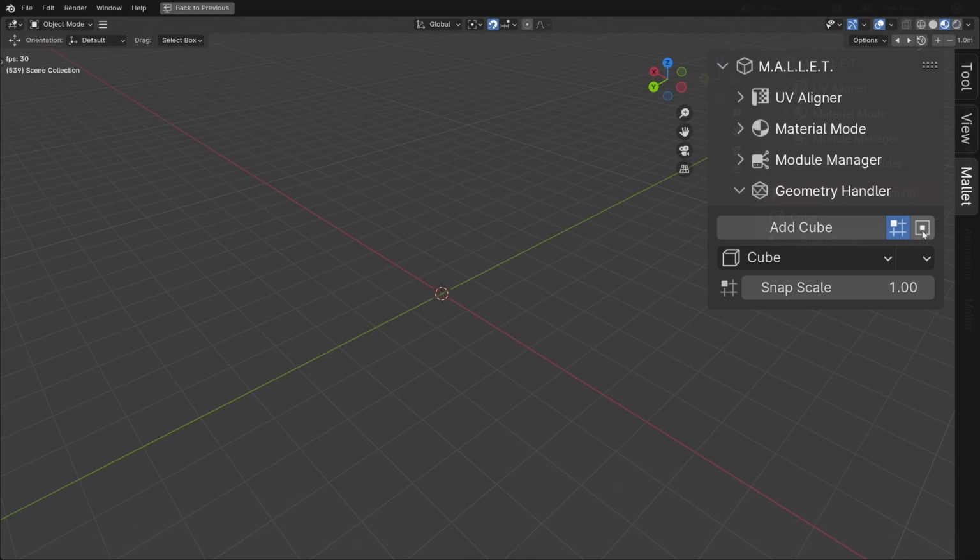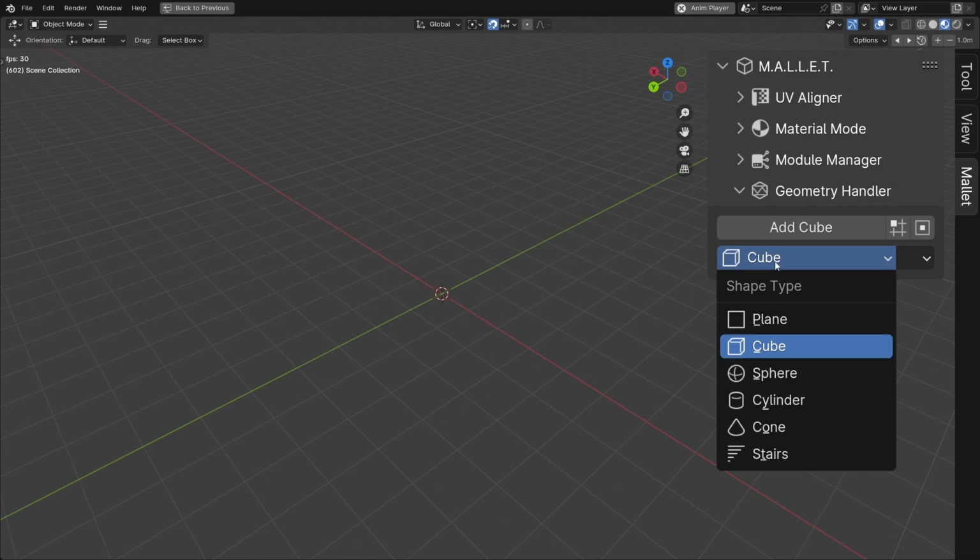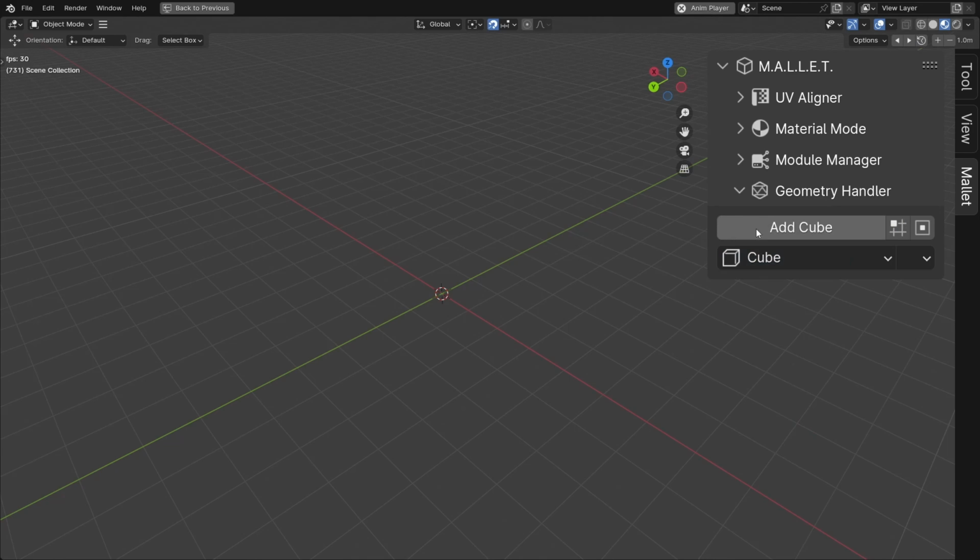Select your shape from the drop-down. There's cubes, spheres, even stairs.